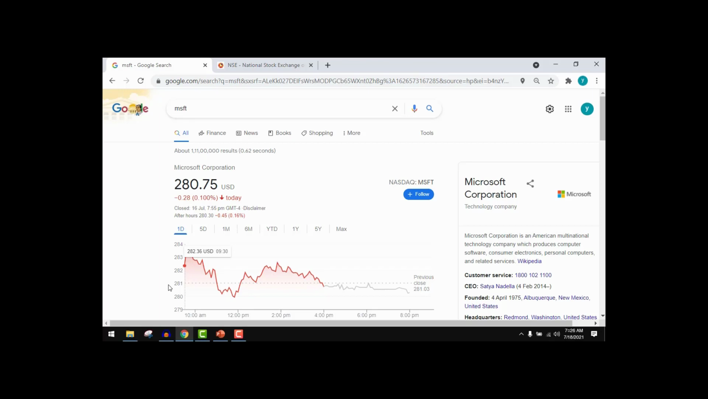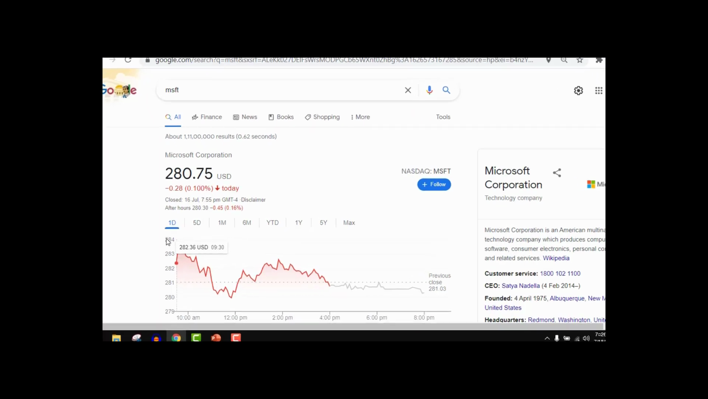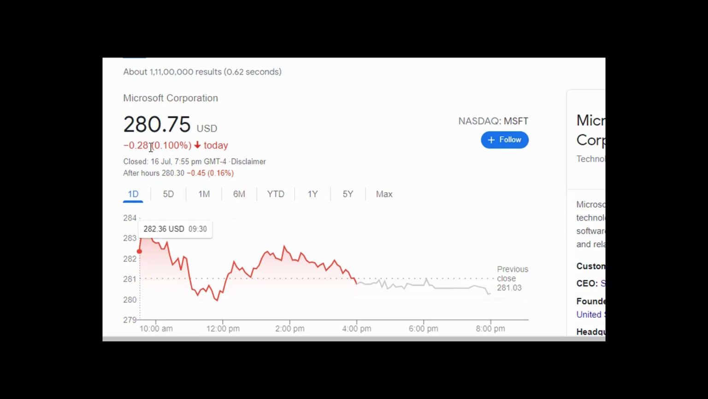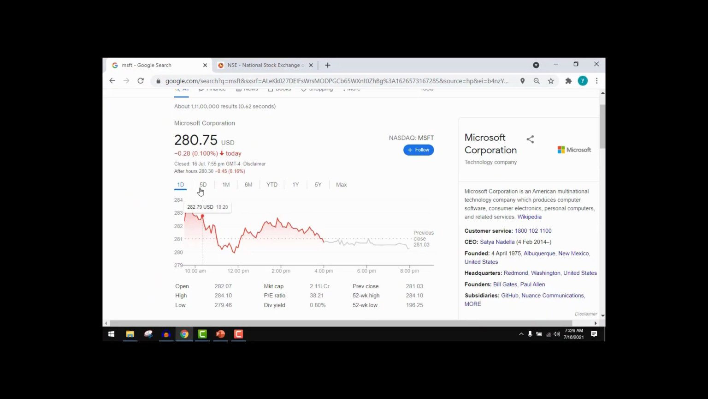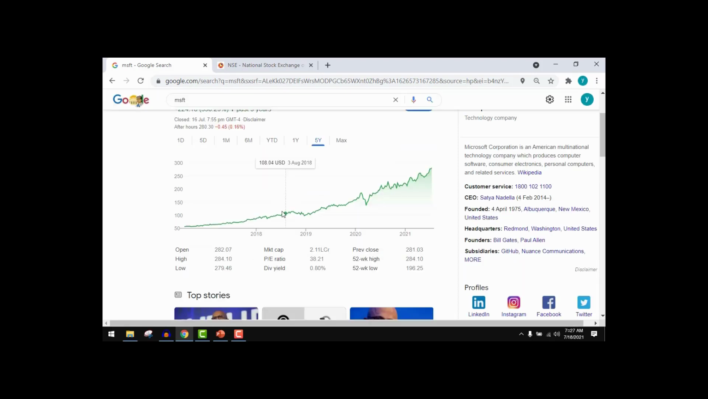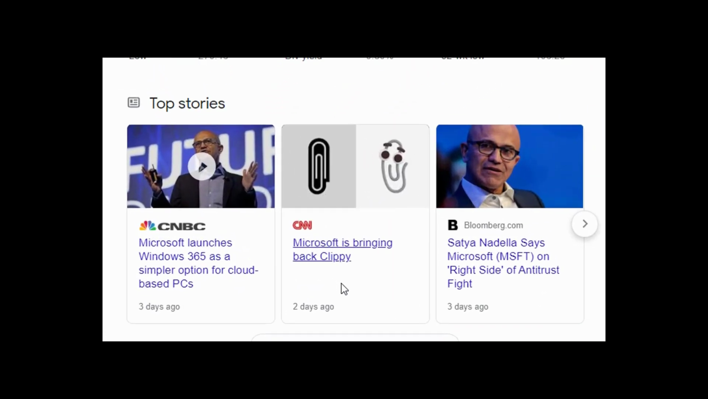You are getting a consolidated view of this stock price. See the current stock price, the increase and decrease for the day, and there is the option to look at the price trend for 1 day, 5 days, 1 month, up to 5 years. Open of the day, high, low, market cap, some important ratios like PE ratio, 52-week high, 52-week low. So all these details, whatever you will see on any stock exchange site, are listed here. And one more important thing is, there are some top stories or news also listed here. So one should consider these top stories or news before investing in any stock.